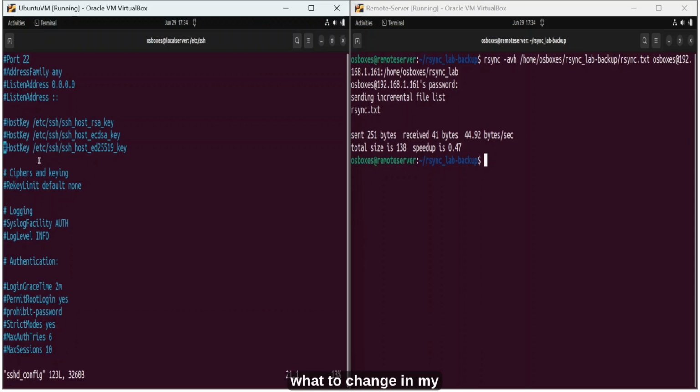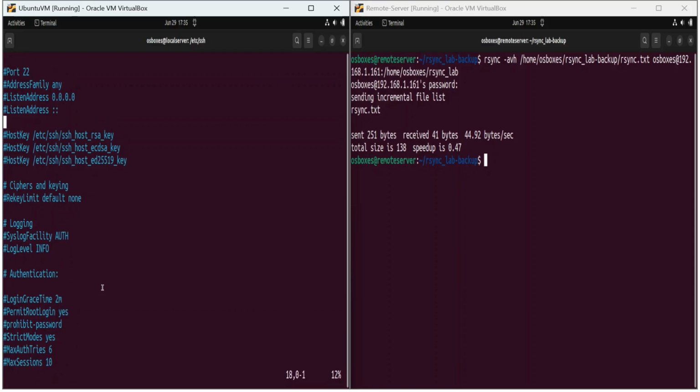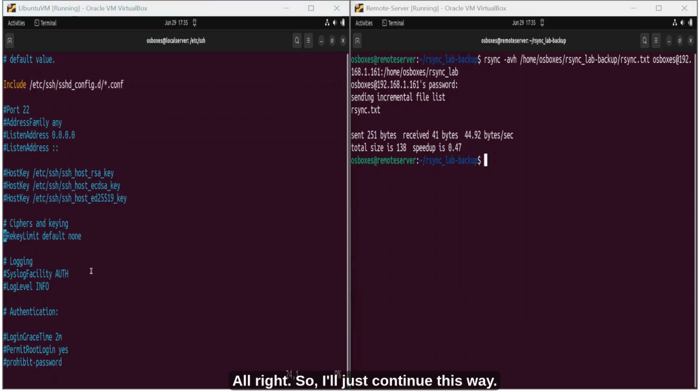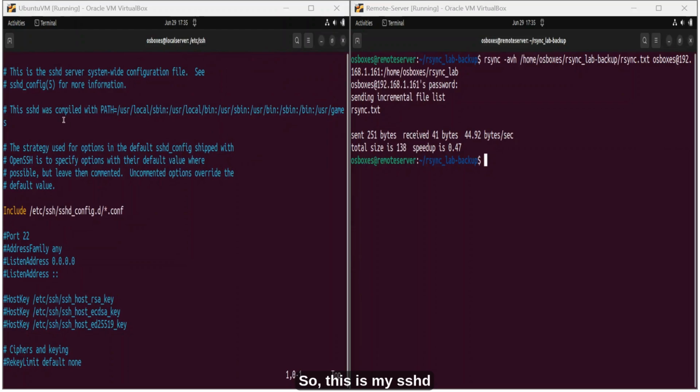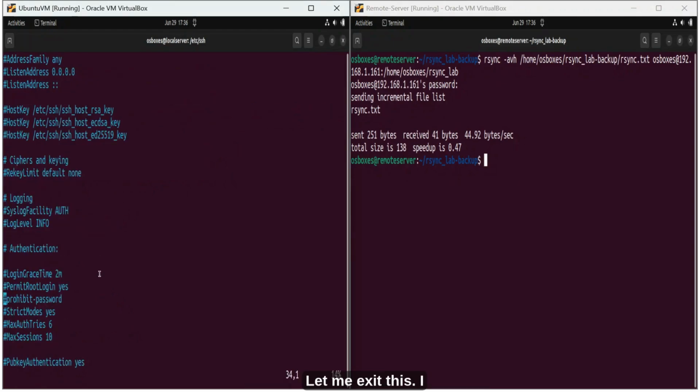How do I know what to change in my directory? So this is my sshd config file. What I would be looking for is somewhere here. Now, there's something you need to understand: you need to know where you want to SSH into. I am in my local server now. Let me exit this.